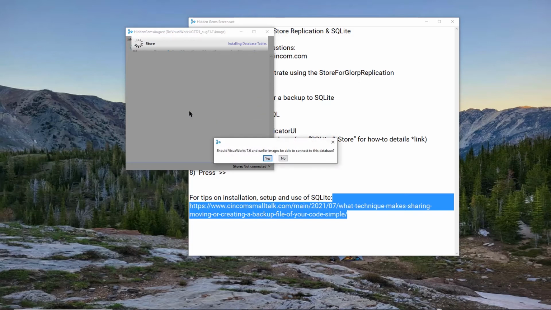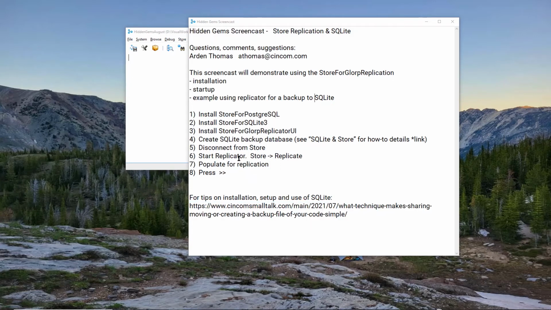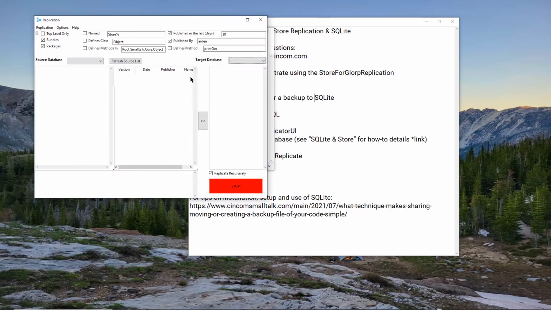Backup2, we'll call this. I do not need to be compatible with very old versions of VisualWorks, so no. And install management policies, no. It says how to do it if I come back later and choose to. So I've created my SQLite repository. Next step, I'm going to disconnect from Store and then start the replicator. So I'm going to disconnect from that and then come down here and choose Replicate.